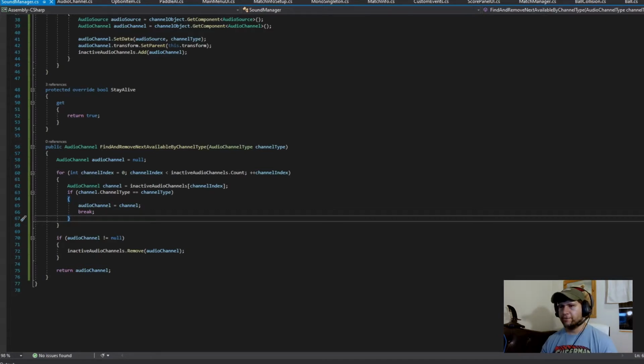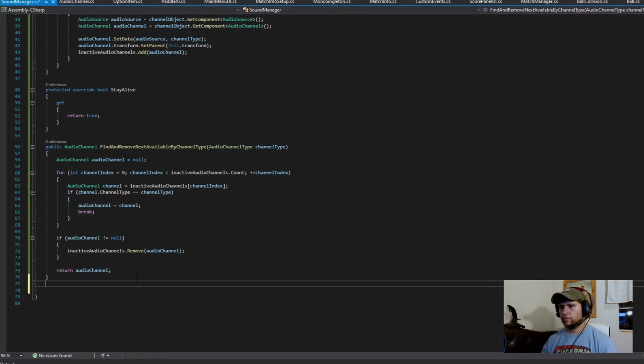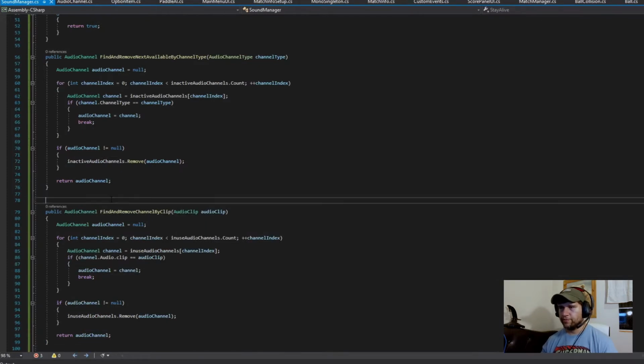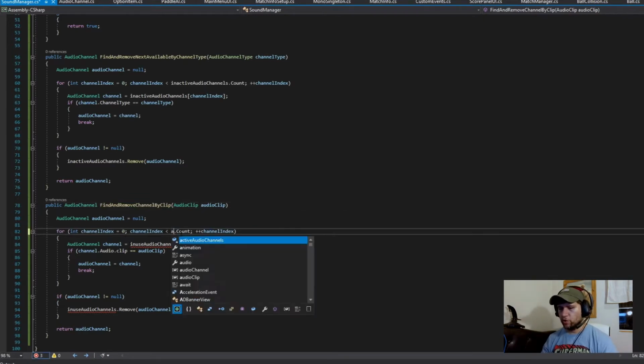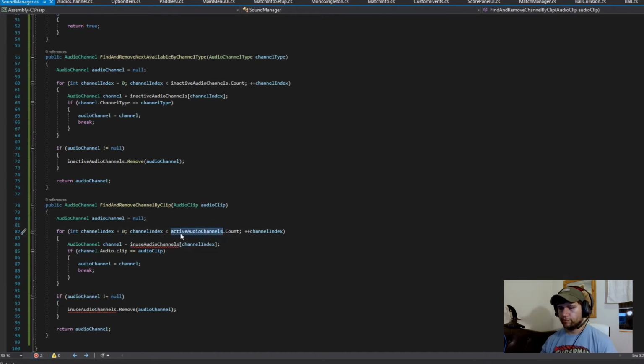And then we're going to have this function that is going to find and remove anything by the audio clip. But this one is only going to look at the active pool, and it's pretty much going to be the same thing. But instead of checking for the channel type, we're going to be checking to make sure that the clips match. And you'll see why we would like to do that.